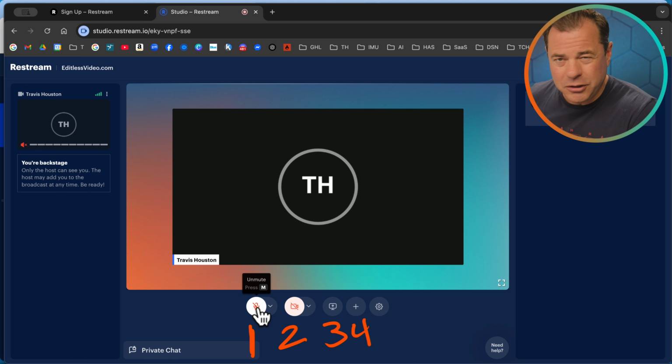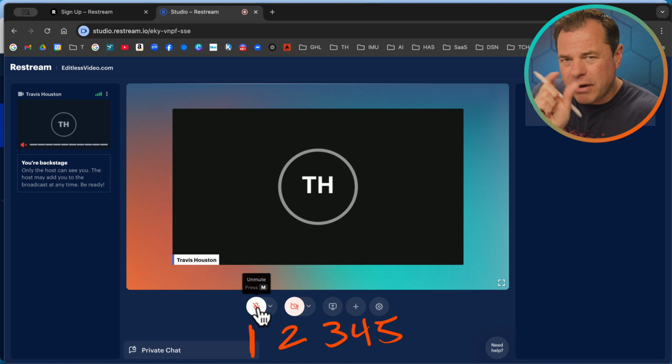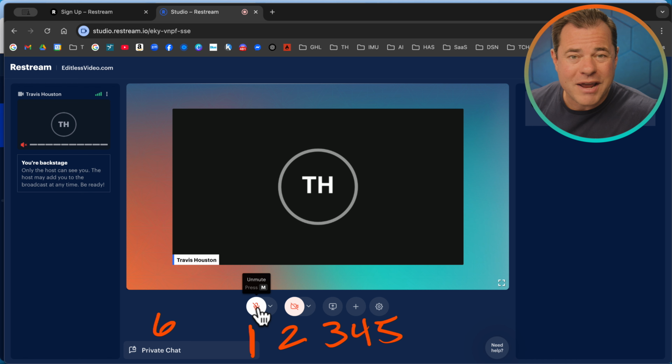Number 4 here, the little plus icon, that's some more advanced features for people that are more comfortable with Restream, and over time perhaps you'll become more comfortable with Restream, and that's how we can use some more of the advanced features. And number 5 is where, in case you need to change something in your settings, most of the time it's mirroring the camera, you would do it from there. And then 6 over here is private chat, where if you need to chat with the host, click on 6 where it says private chat and you can message back and forth with the host.